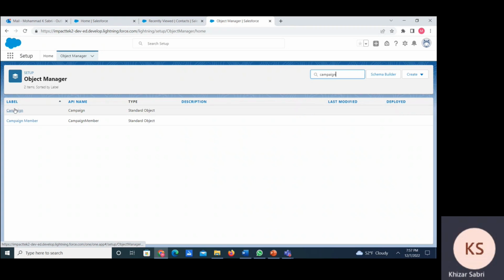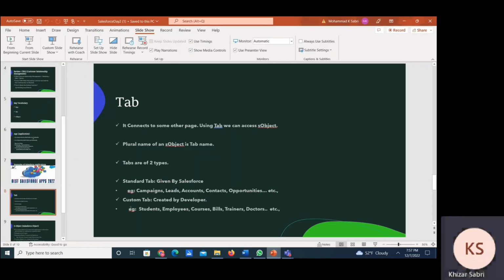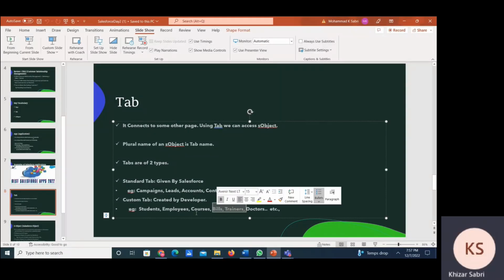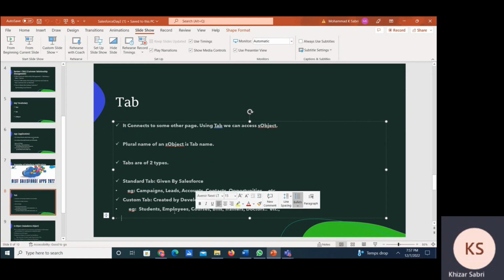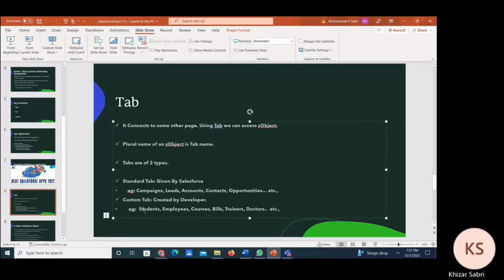You see why this showed up? Does everybody see why this showed up? Campaign, lead, account, contact. Why these showed up, versus when I tried to type in course, I couldn't find it. I tried to type in employee and student. This is very important. Do you understand that?